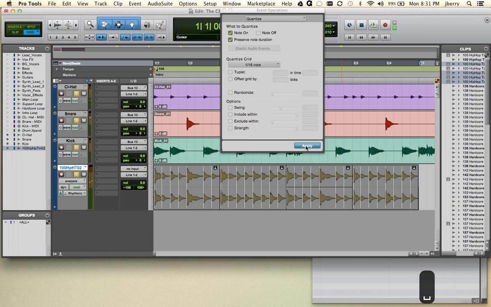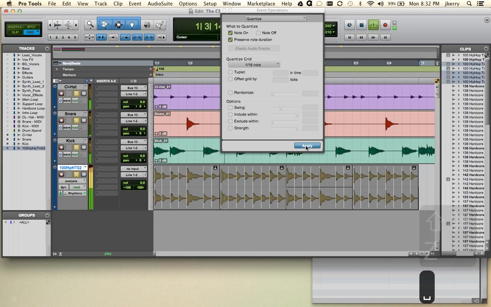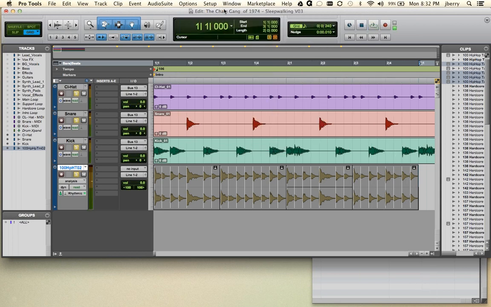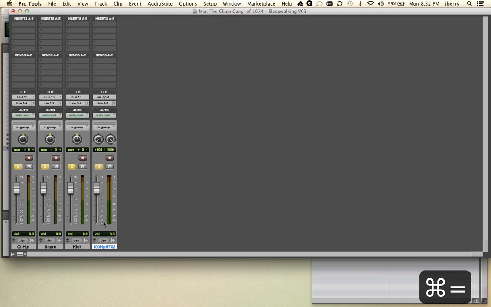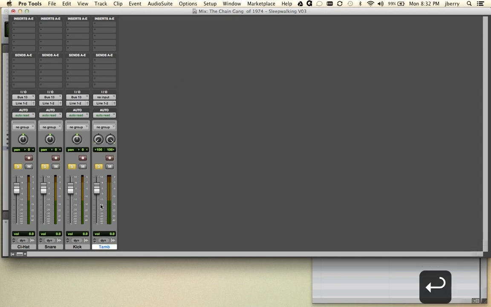If I do Command Z and undo it, you'll see it'll go back to its original location. And if we listen to it, it doesn't sound bad. It just sounds slightly off. And I'll go back and redo it. Okay, cool. I like the tambourines. They're a little bit loud. We'll go and turn these guys down. Let's go ahead and name them too. I'm going to give them a short name, just Tam. Tambourine. Cool. And let's turn them down.